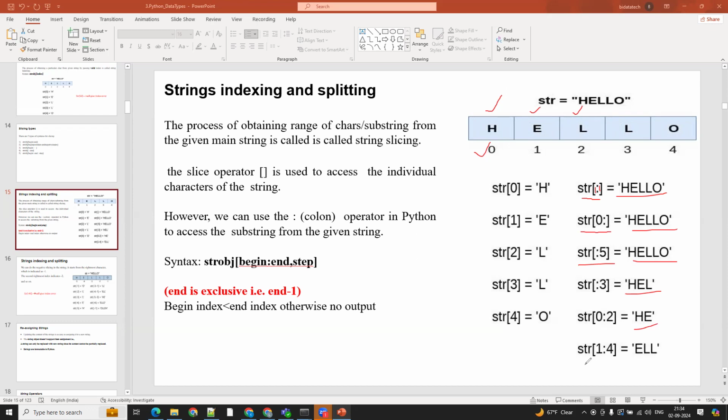And string of 1 colon 4. 1 is nothing but this one. From this index onwards, you wanted to access that. That means it starts with E, and 4 minus 1 is 3 actually. ELL you get. So ELL we got here.